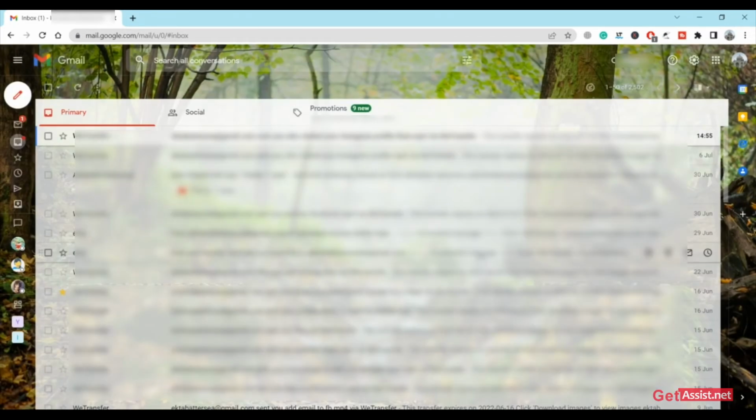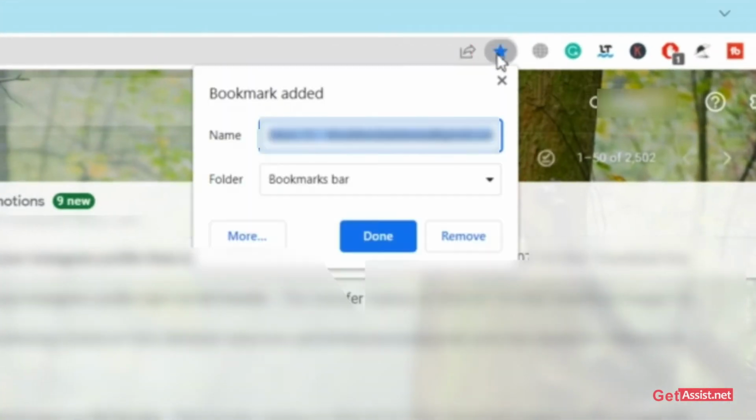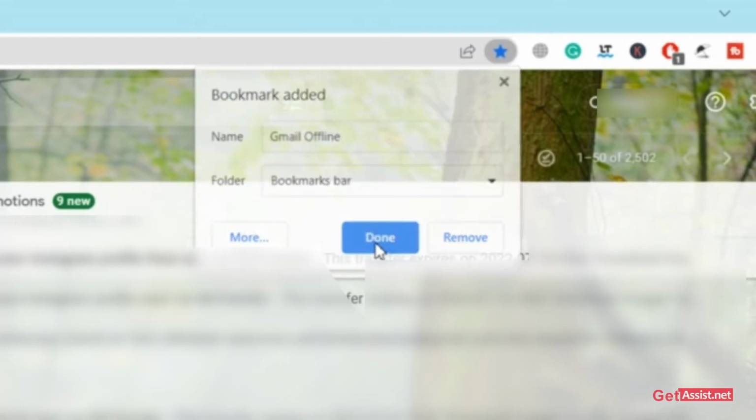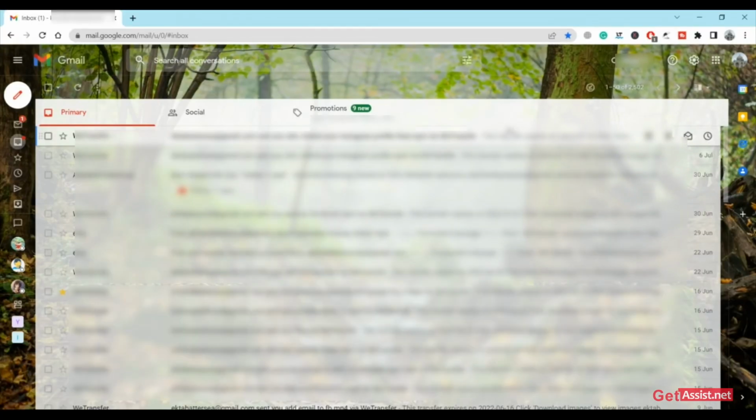And you need to be on the inbox screen. And then at the top, press the bookmark icon, that is the star. Here you can write any name that you want. You can simply type Gmail offline and click on done. All right, so you have created a new bookmark for this.